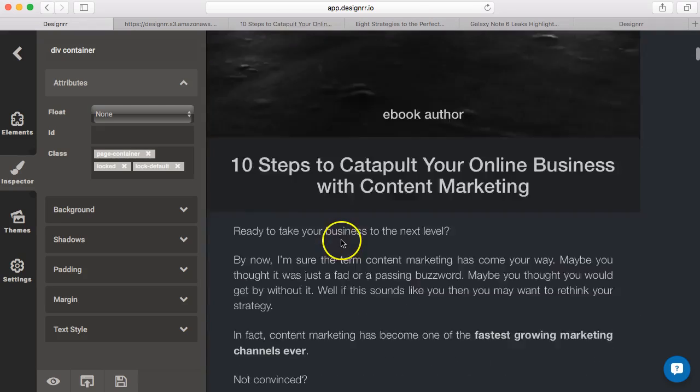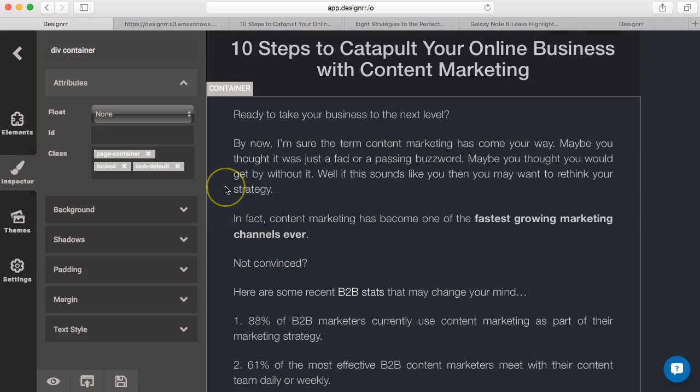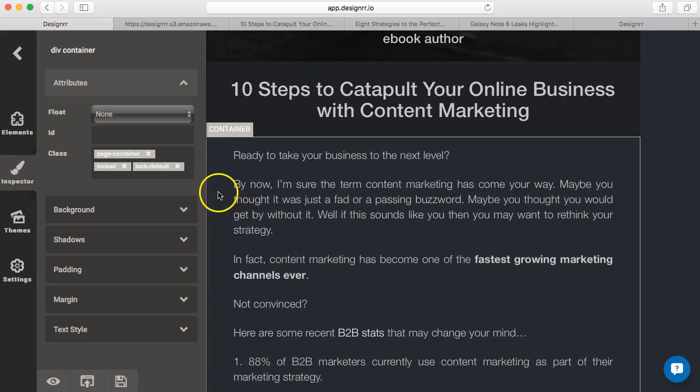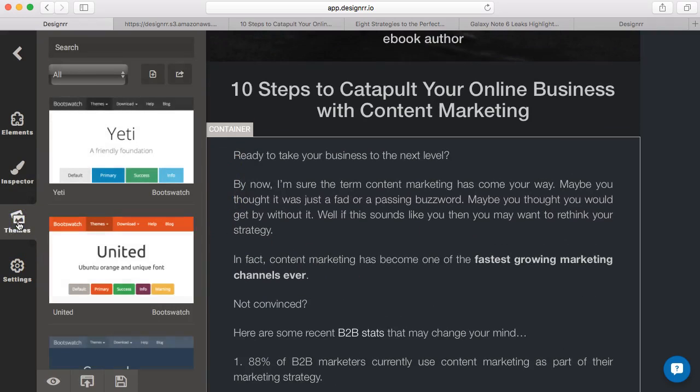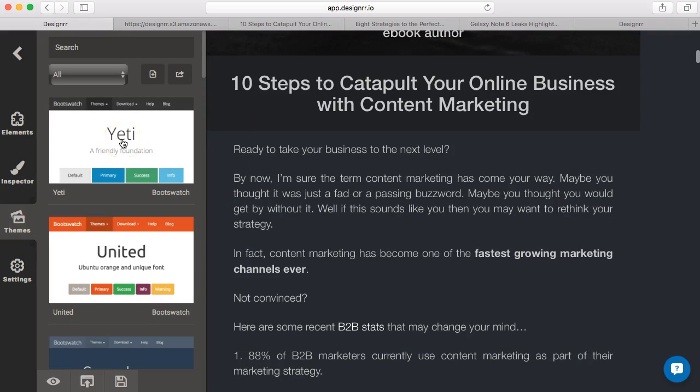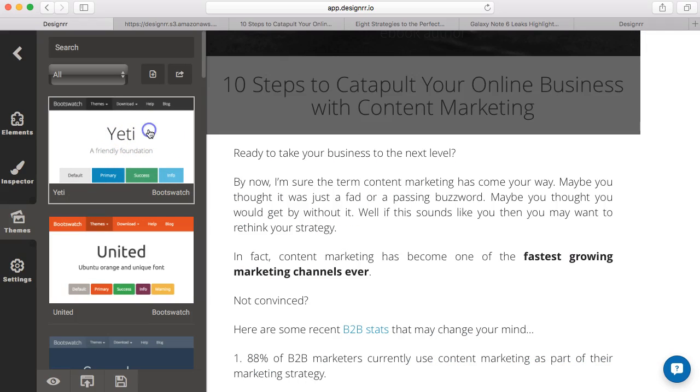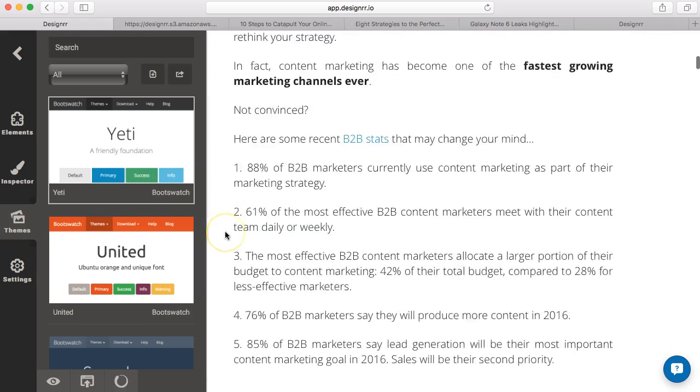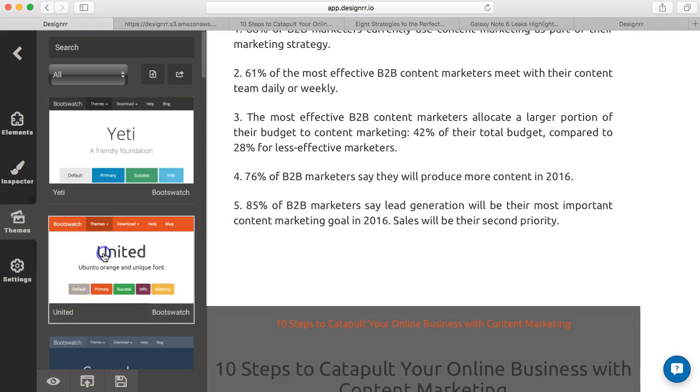So the first thing I want to do is I want to change the overall look from sort of a very dark background to a light one. So in the theme section here, there are a ton of themes that you can literally click on and it will instantly change the look and feel. So I can click on that and click on United.